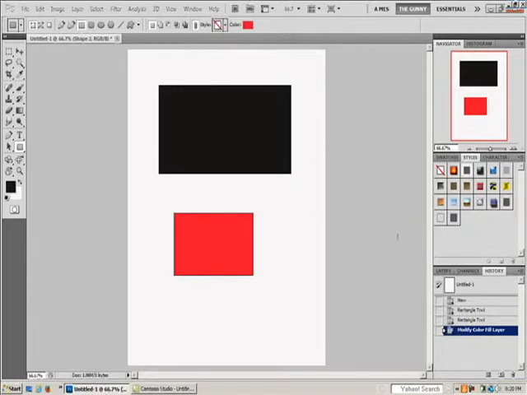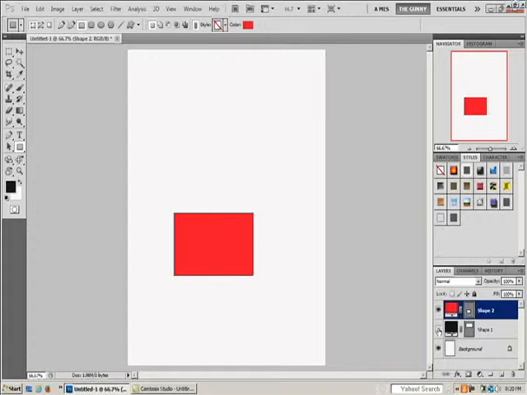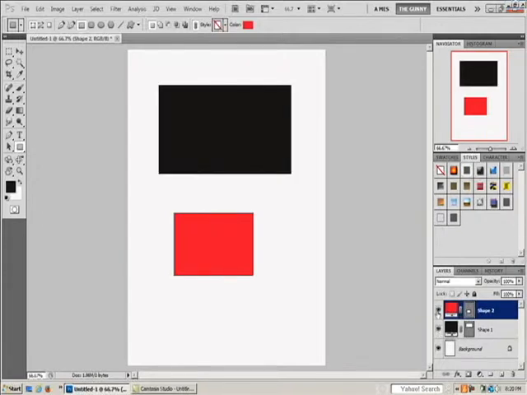Now, come over to where it says layers. See right here? You see I have three different layers. Here goes my background, which is the white. And if you cut off the little eyes right here, you can see which layer you're on. See how the black disappeared? Now it's back. See how the red disappeared? Now it's back. Well, the layers are individual layers.